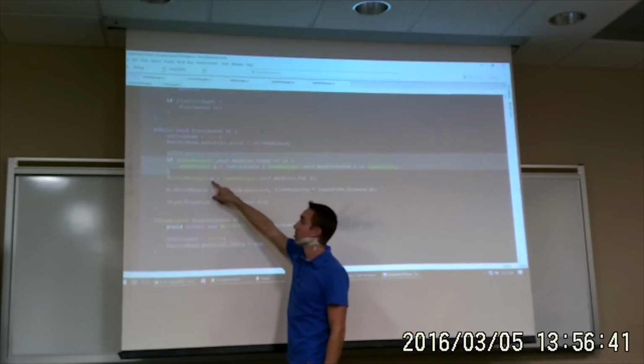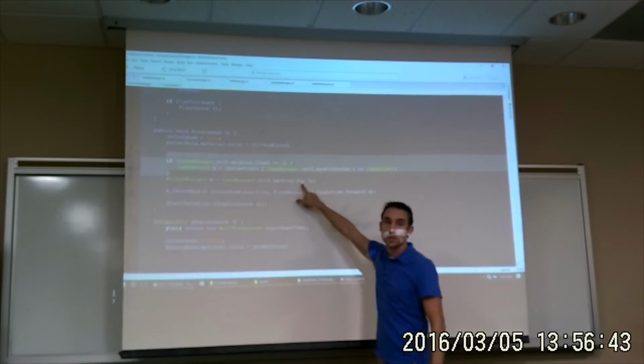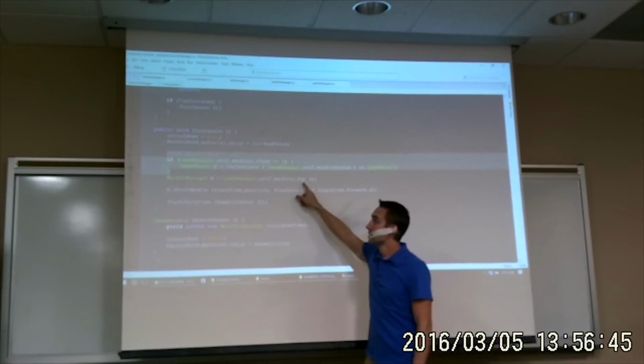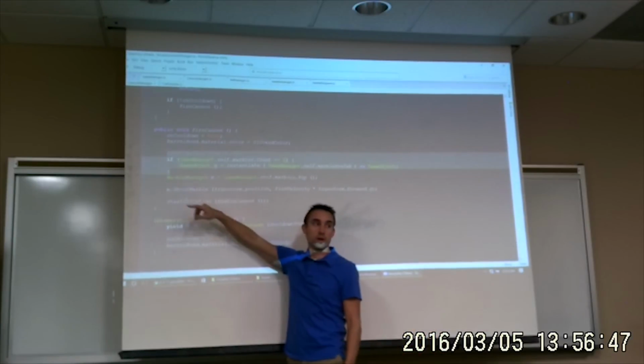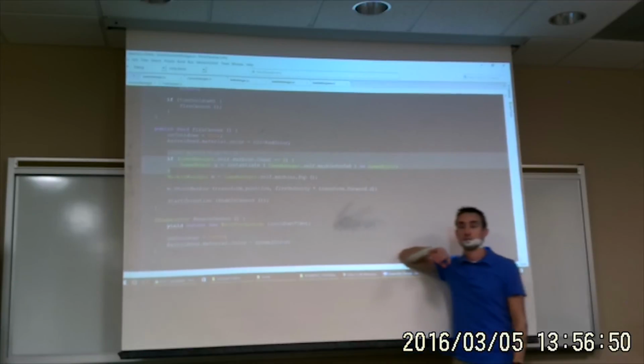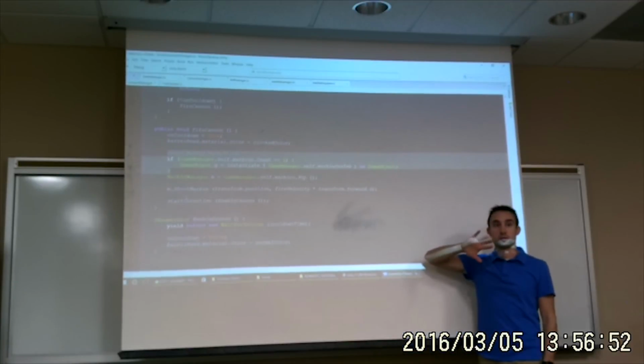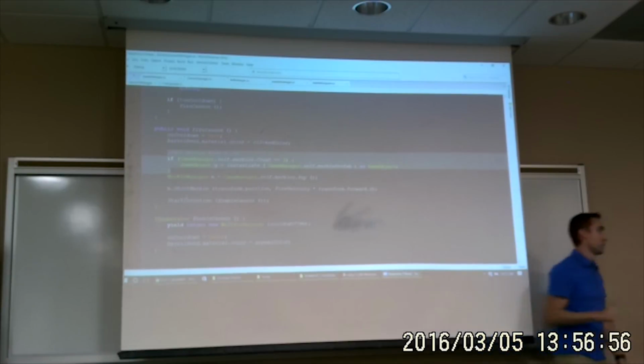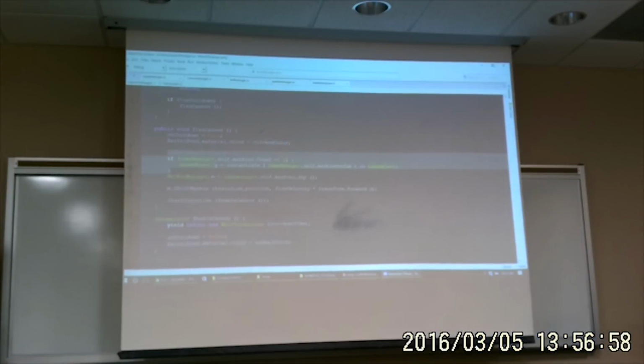Grab a temporary variable, pop. So we're popping it off of the stack, and then we shoot the marble that we popped off. Okay. Questions on this? Good?